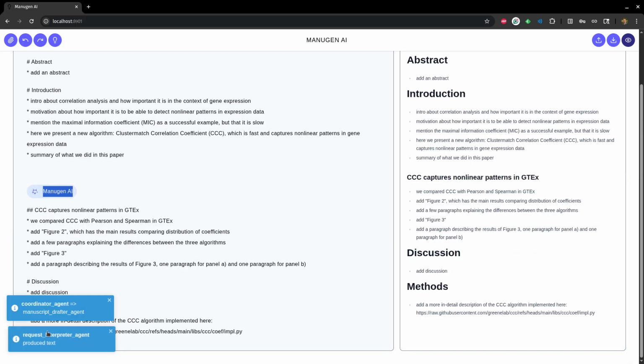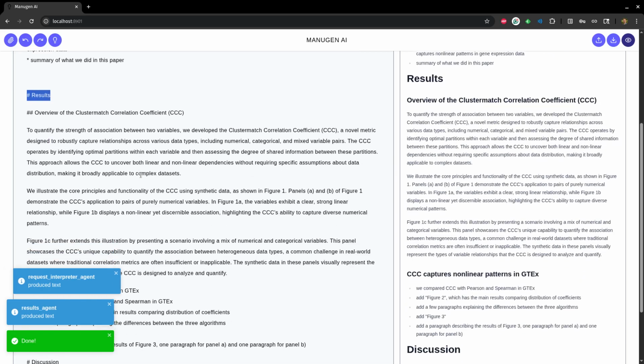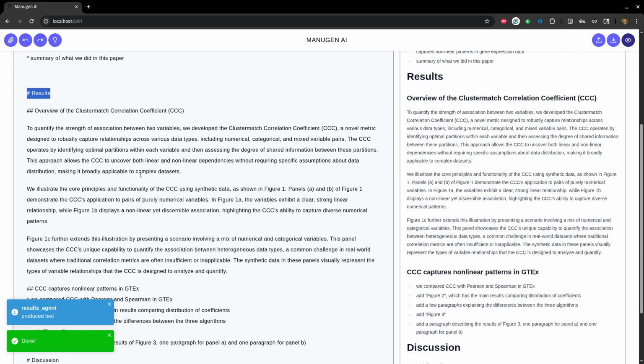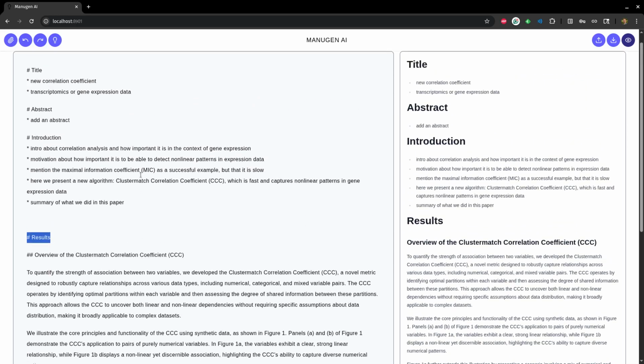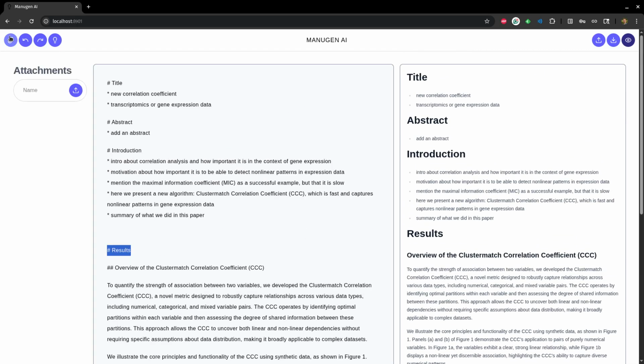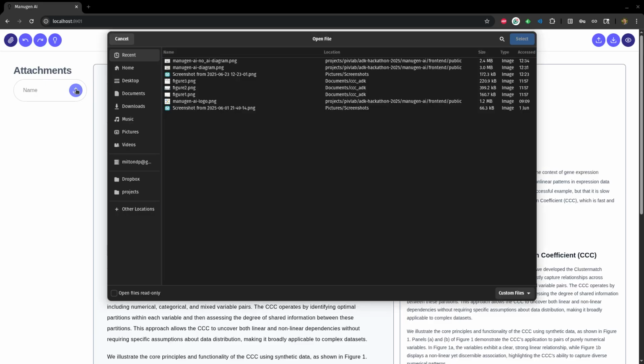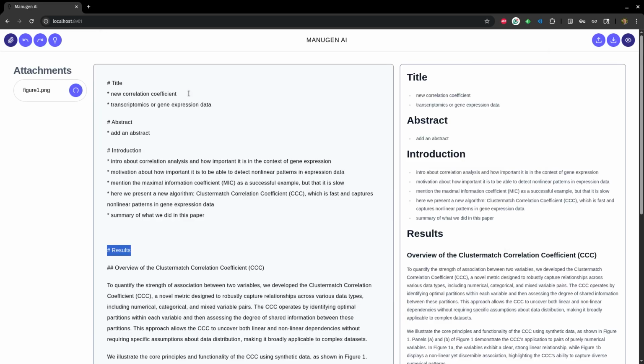The coordinator agent will reach the result agent and it will come up with a draft of the results section that you will be able to see on the right. However, the text has a very generic reference to figure 1 because the agent doesn't have access to that. However, if you click on attachments, you can upload figure 1.